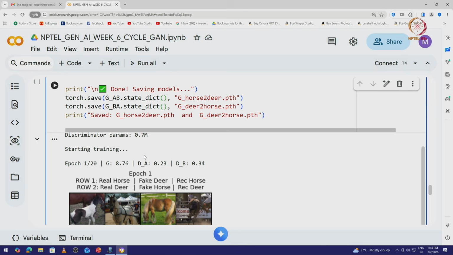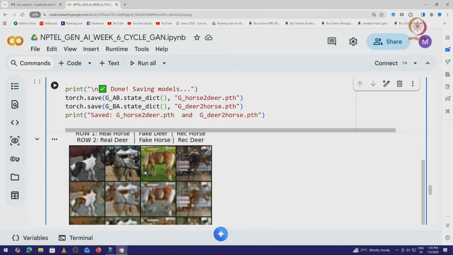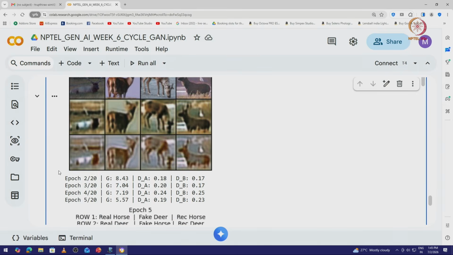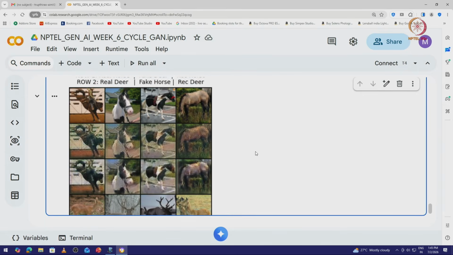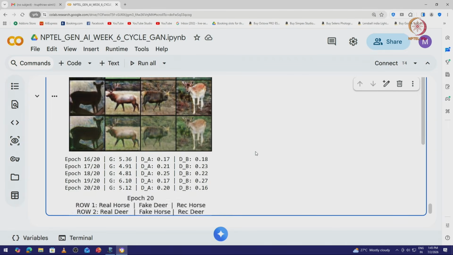And we start the training. So, we have to run 20 epochs, and these are the losses pertaining to the generator, discriminator A, and discriminator B. So, what is happening at epoch 1? We have the original image, the real horse, the fake deer image and the reconstructed horse. Similarly, the real deer, the fake horse and the reconstructed deer. So, likewise this display we have to continue up to the last epoch, with the different epochs shown here.